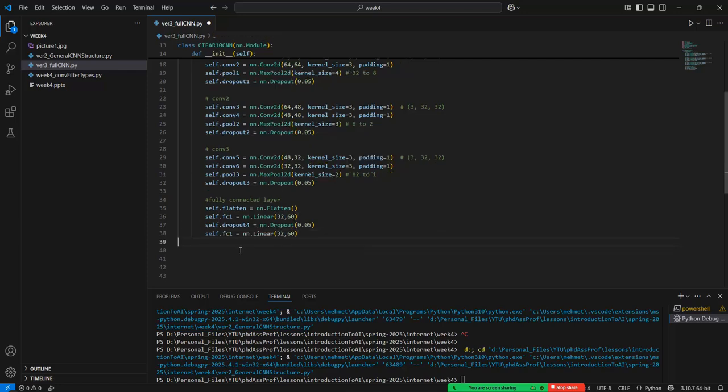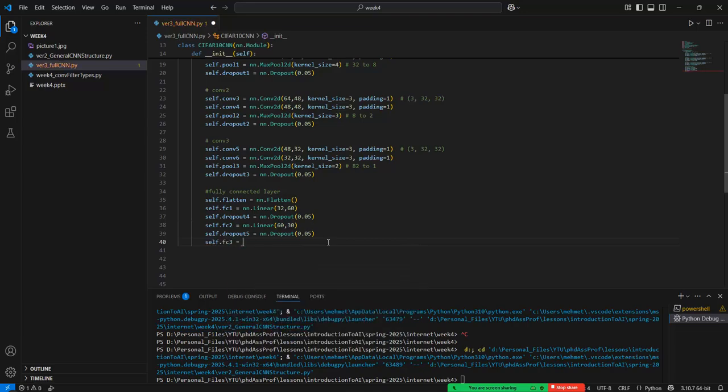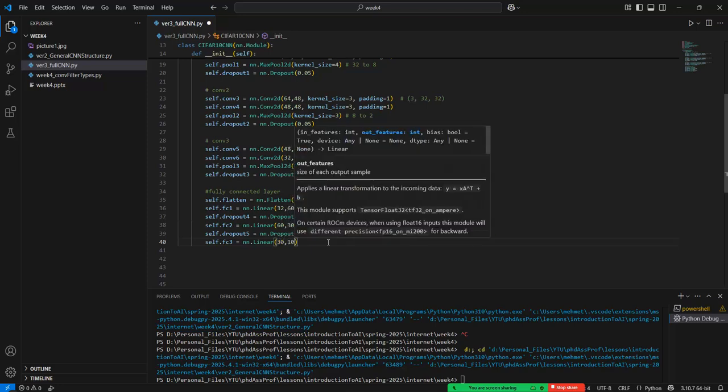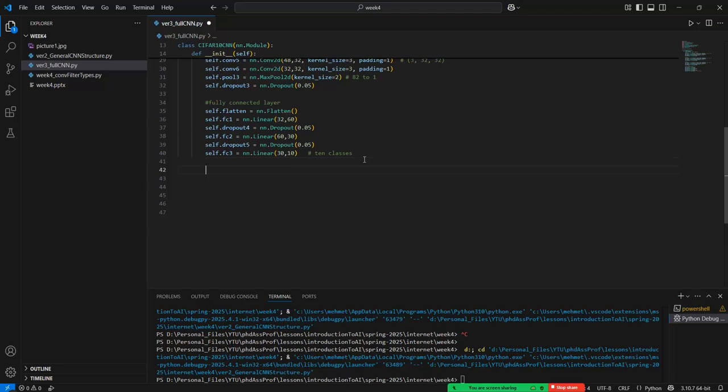self.fc2 right now is 60 to 30, and also dropout 5 must be assigned in here. And so the self.fc3, this is a 3-layer hidden layer, should be given in here 30 to 10, because we have the 10 classes in the CIFAR dataset. I will show the CIFAR dataset, guys.